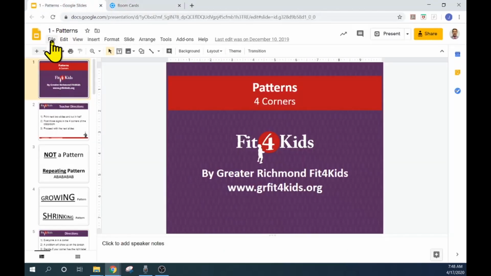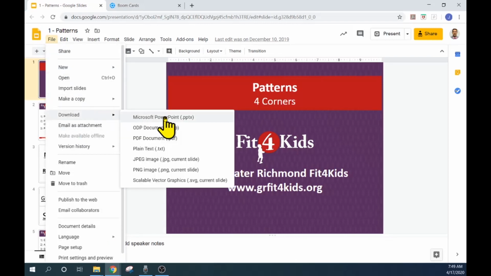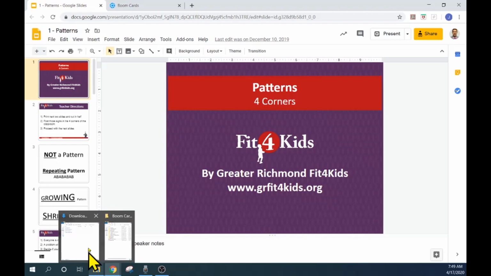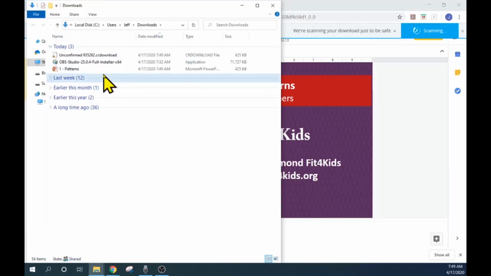Find your Google Slideshow that you want to use. Go to File, Download. We're going to download it as a Microsoft PowerPoint. It will download. Let's just assume it has. We'll go to our Downloads folder. There we go.